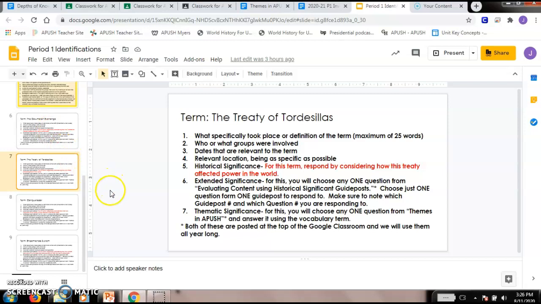I pull these terms out of the College Board. It's called the CED, Course and Exam Description. So I'm not trying to make busy work for you guys. These are all words that the College Board says they need to know. And they're important to our study of history.